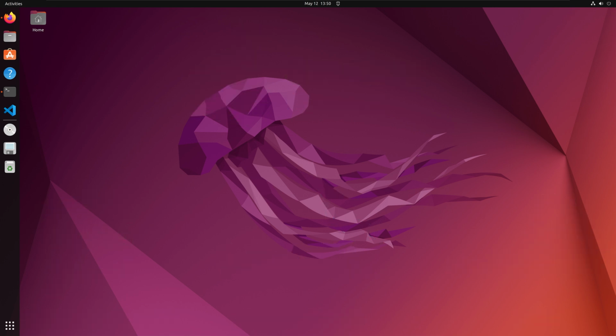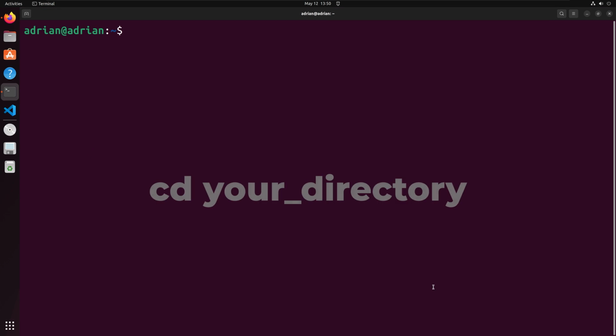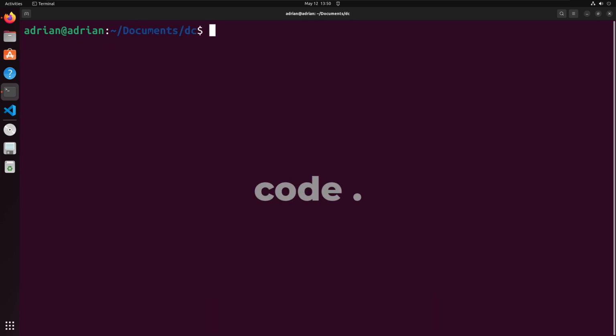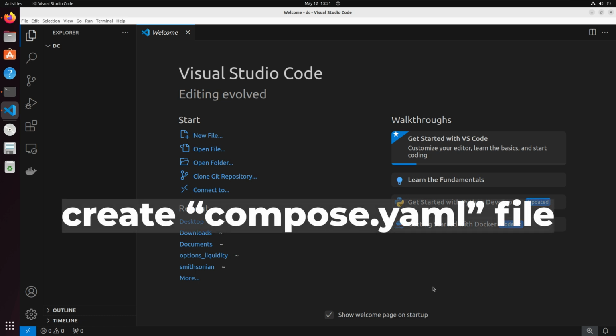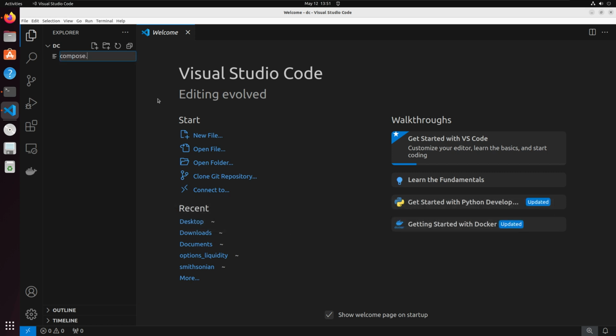I am going to bring up my terminal. I am going to change directory into the directory named DC, where I will store all my relevant files. Running code followed by a period will open Visual Studio Code in the current working directory. The first thing I am going to do is create my compose.yaml file. This is going to be necessary in order to use Docker Compose. I will name it compose.yaml.